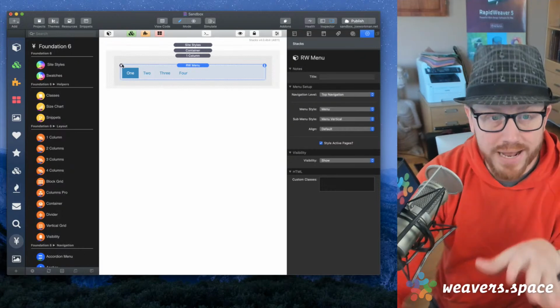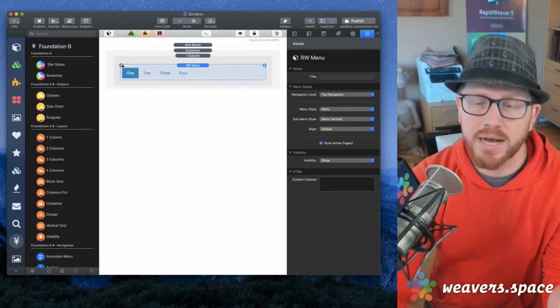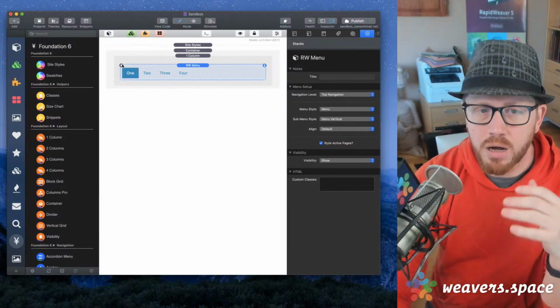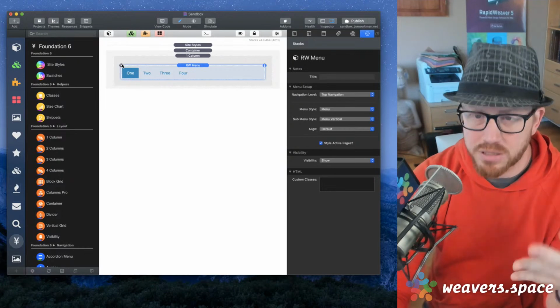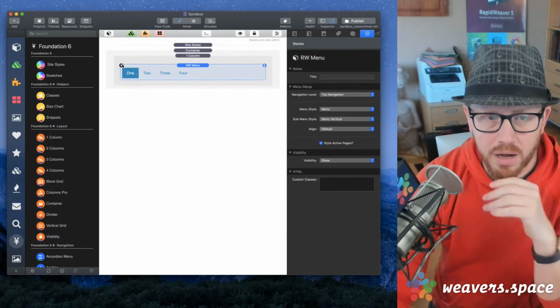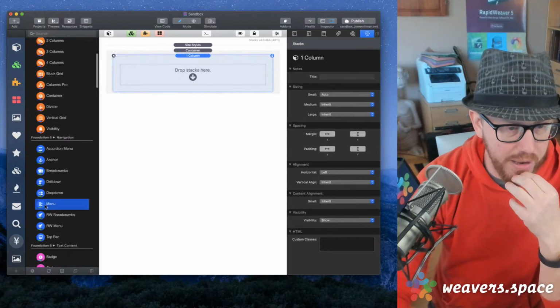So for all of today, I am going to be using the non-RapidWeaver menu stacks, because they will give us a little bit more control over style options and things that we're going to want. So yeah, that's that. So let's start off with menu.